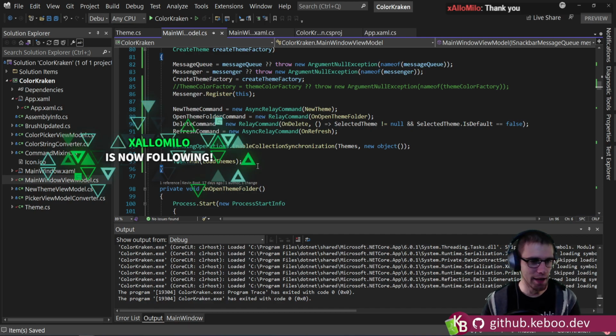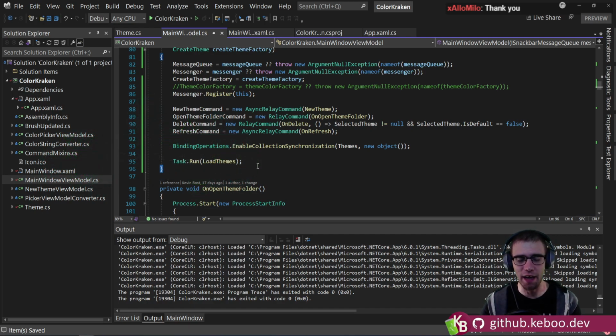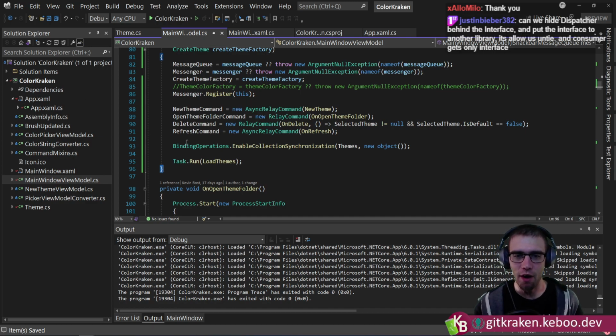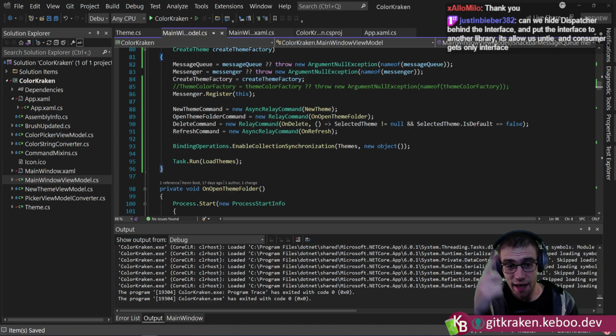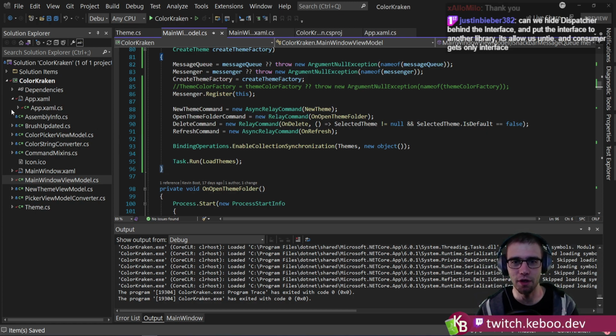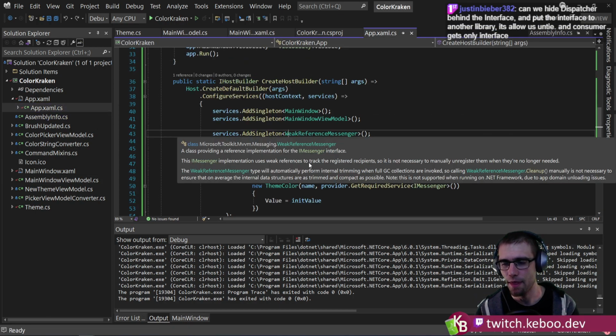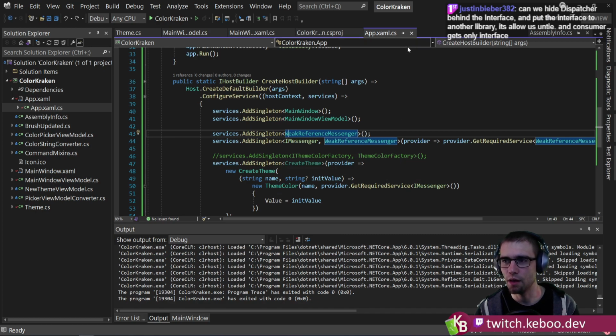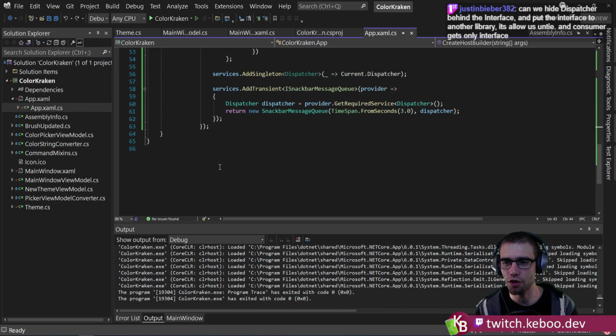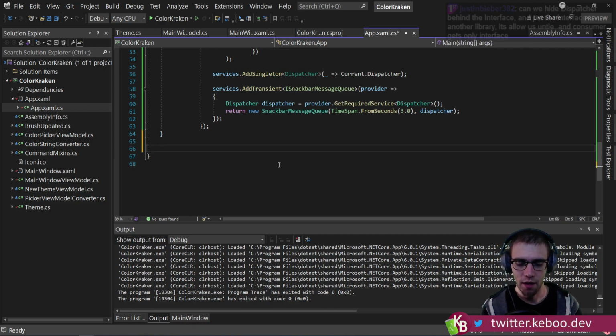Specifically with DI, statics are a huge pain. But there are a few statics that put an interface in another library to allow us to untie the consumer and get only an interface. Yes, let me show that with the dispatcher. I'll show a quick implementation on the dispatcher.